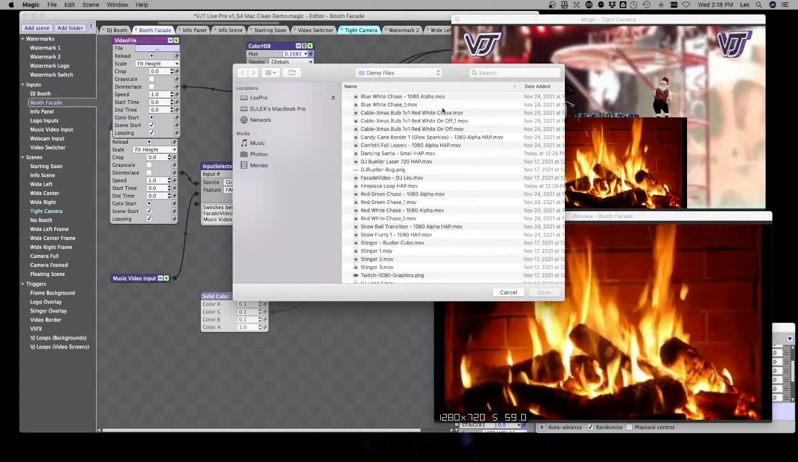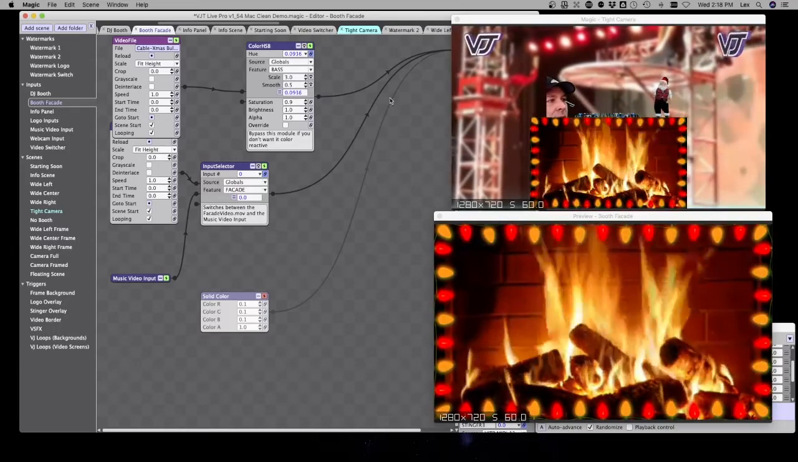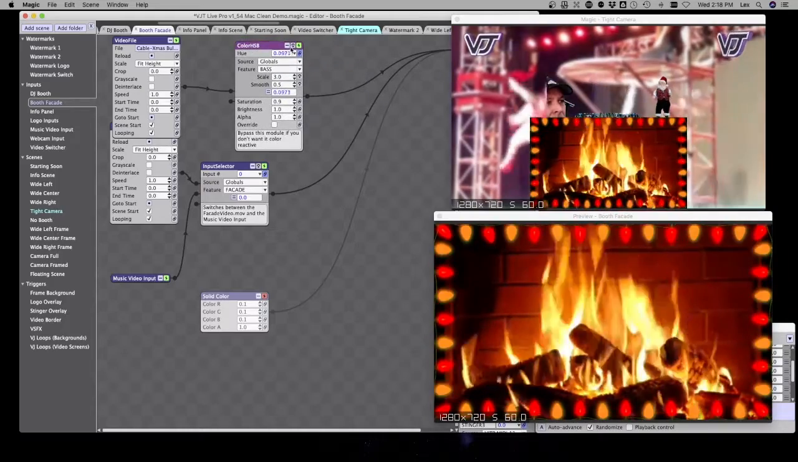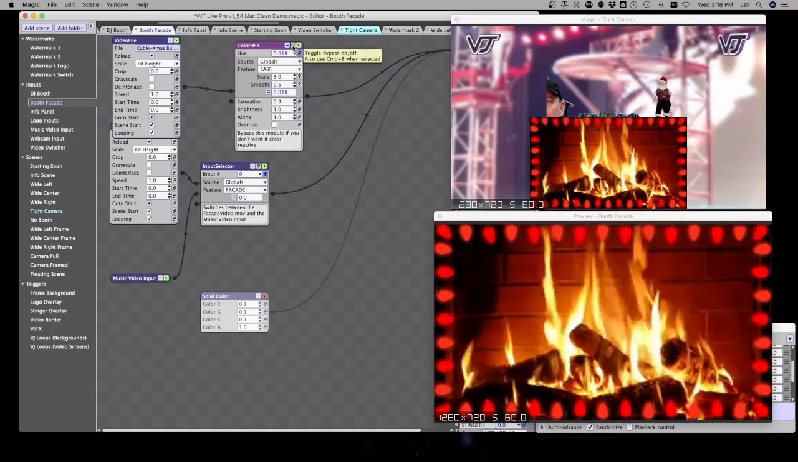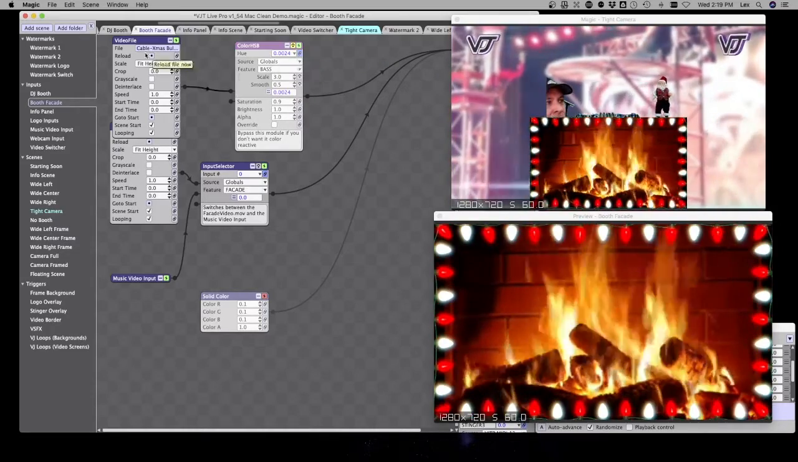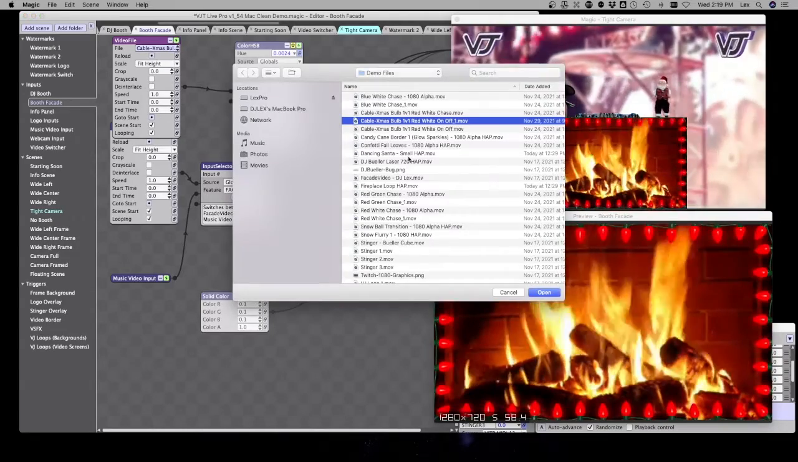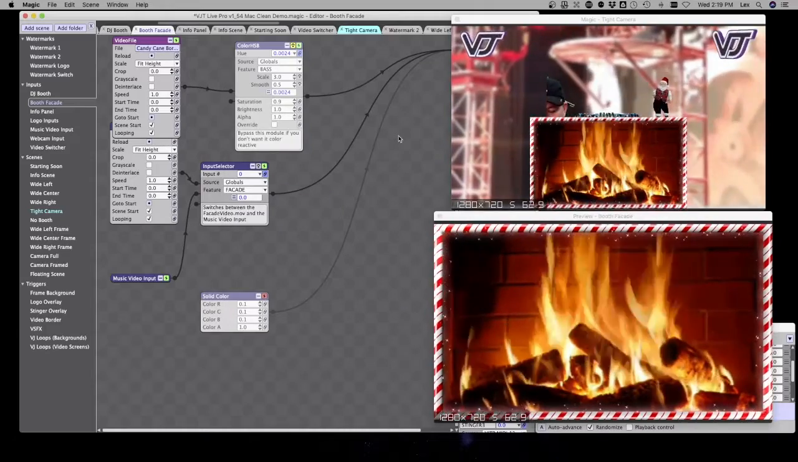And then let's grab, oh, there we go. And this is being affected by color right here. Let's turn off that color. This is a module that's running the color from the music, but we can just bypass it, and we've got our nice little Christmas lights. Let's see here, or how about our candy cane border? There we go.